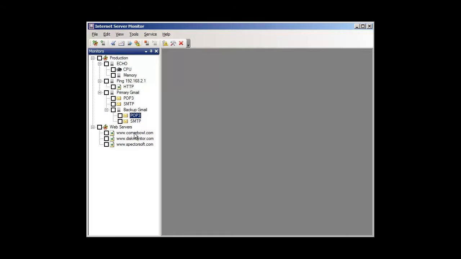I've also created some simple website monitors that have no hierarchical implementation included in them. So whenever an error occurs trying to go to one of these websites, you'll be immediately notified.